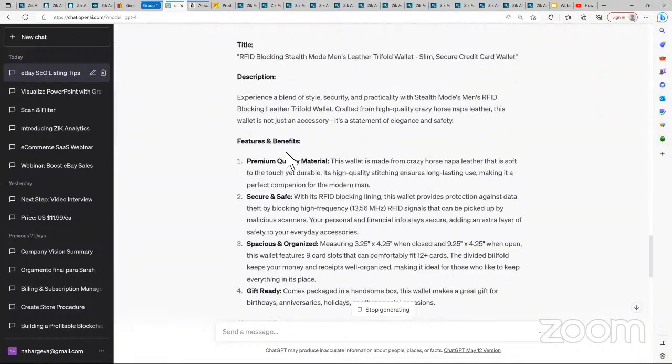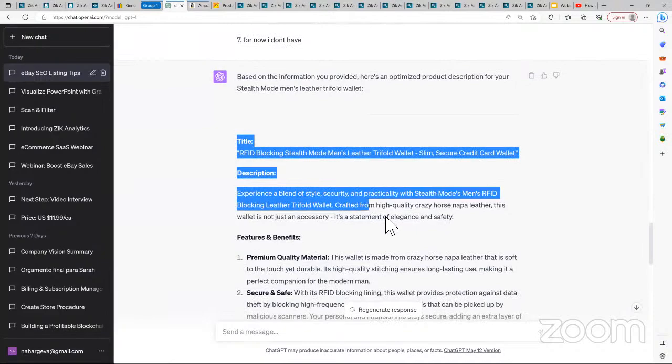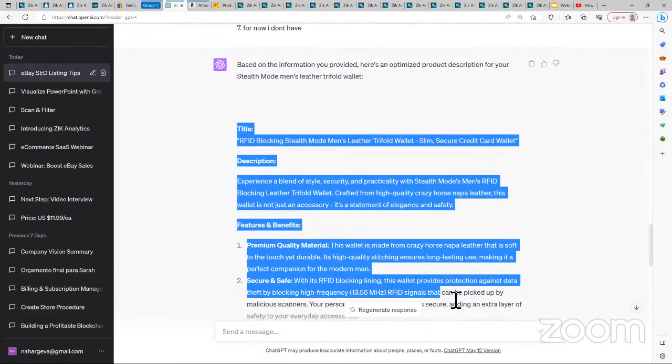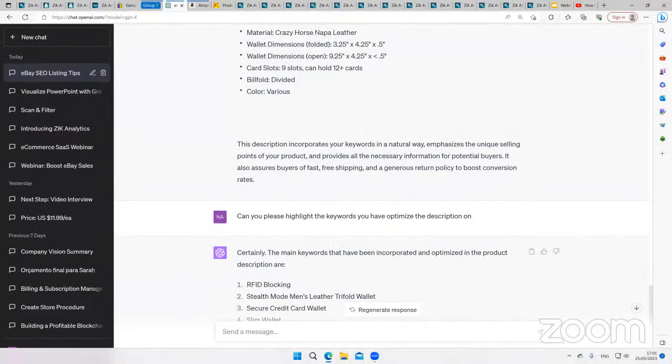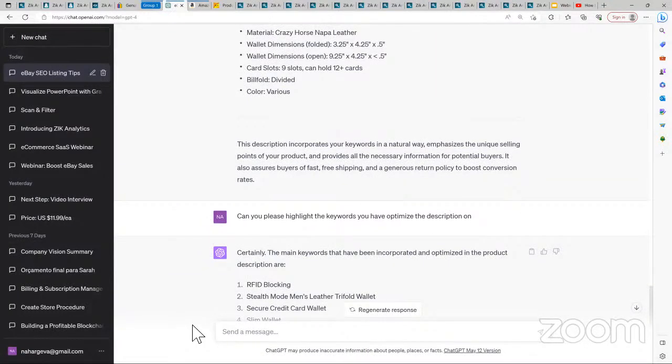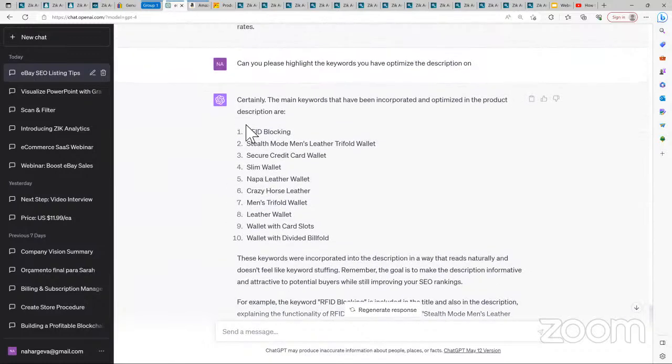So now we got the description. We're going to copy all of this description, and paste it into a text document. This is very important. Paste it into a text document, and then paste it into eBay. We don't want the meta tags of ChatGPT in the eBay listings, okay? Very, very important.